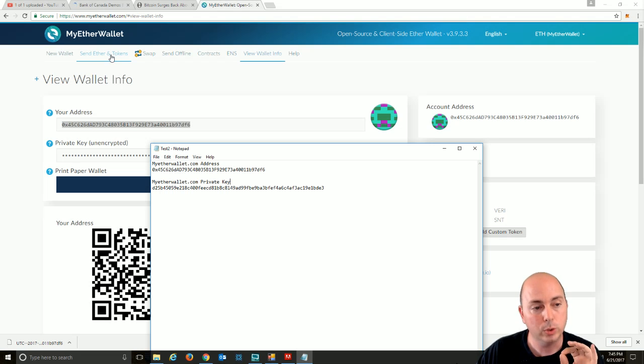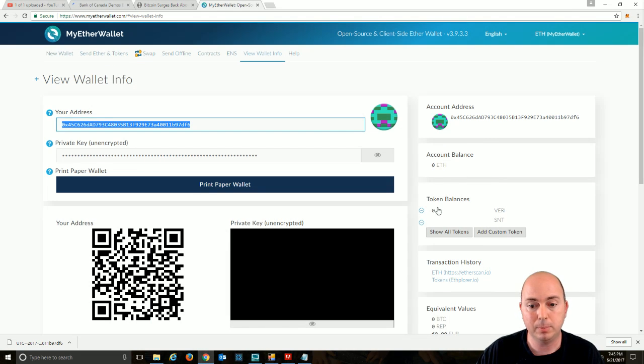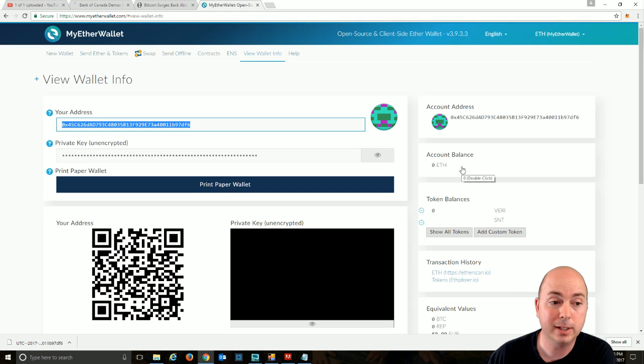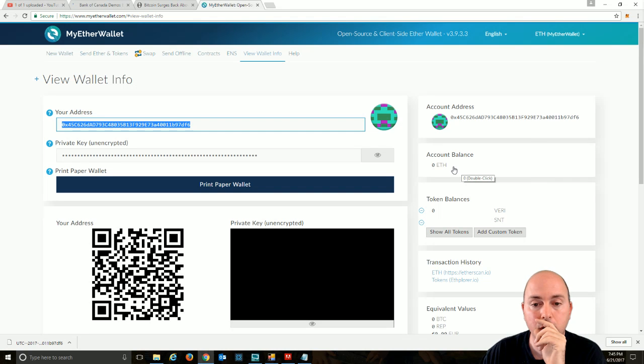So what you would do is, first of all, do I have any balances? And you could say, which by the way, I've added some custom tokens, Veritasium and SNT, which is the Status one, which of course you see 0, but this one isn't even showing up yet, which it's not going to anyways, because this is a brand new test thing I'm doing to show you.